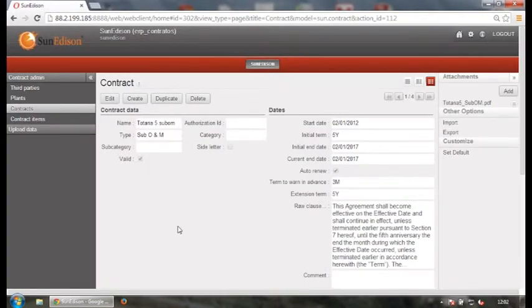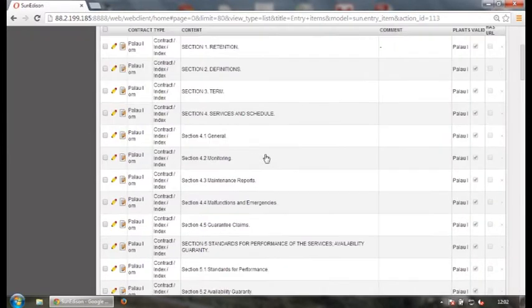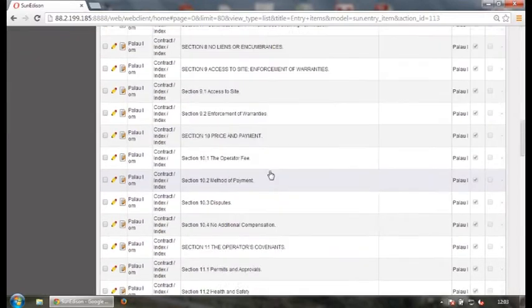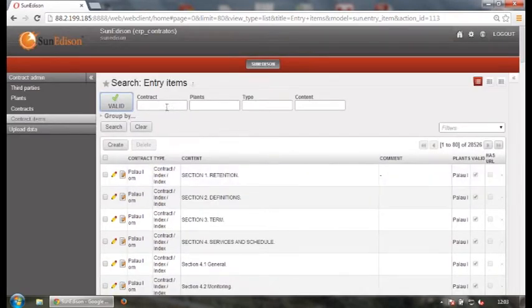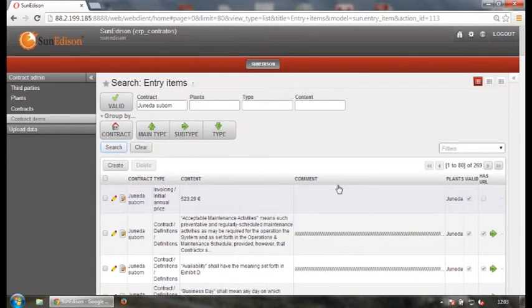Okay, we go now to the last item in the menu, the contract items. And this is a really interesting screen. Here you can see all the clauses of all the contracts and make searches. Use filters, use grouping. For example, we go to one contract, Juneda sub O&M. In this case, we search and we can see all the clauses that this contract contains.